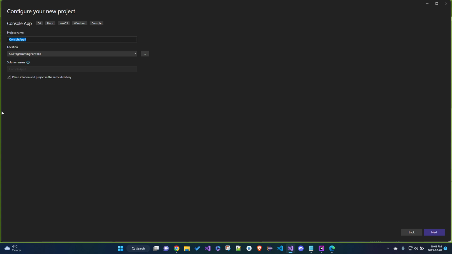So we'll go next. Now this is where the fun starts to begin. So you get to choose your app name. We're going to say hello world, and we're just going to put it in my programming portfolio directory, and we're just going to place the project and the solution in the same directory for the sake of this example. So we'll click next, and this is where you get to choose your framework. I have multiple different frameworks installed, three of which are out of support actually, but we have .NET 6.0 and .NET 7.0. So we're just going to choose 6.0 for the long-term support, and then we're going to click create.